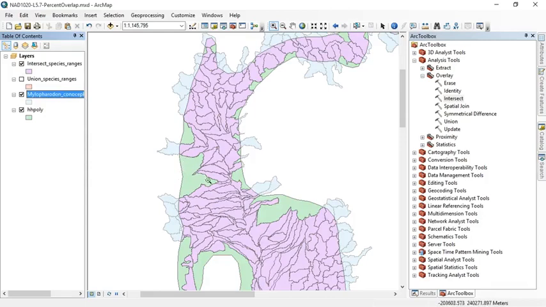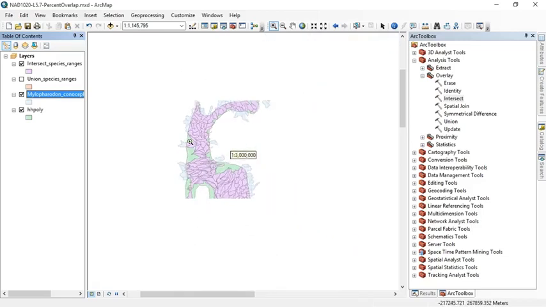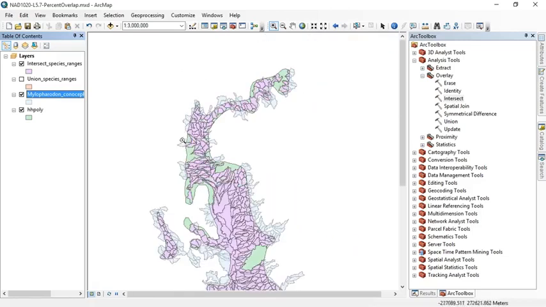So we can see the spots in the old range that don't show up in the intersect, and we can see spots in the new range that don't show up in the intersect. So intersect is kind of that exclusive combination.